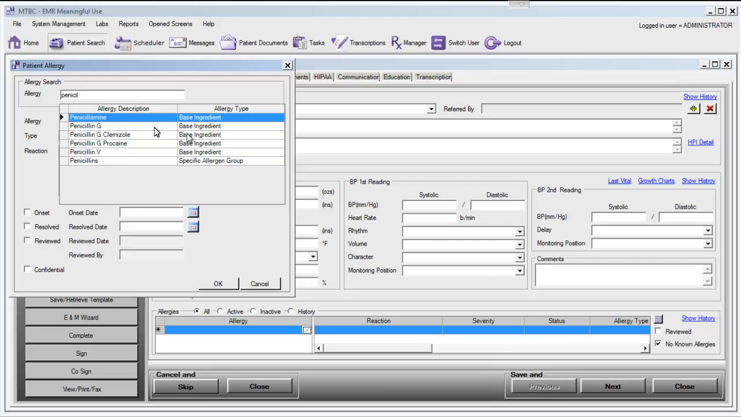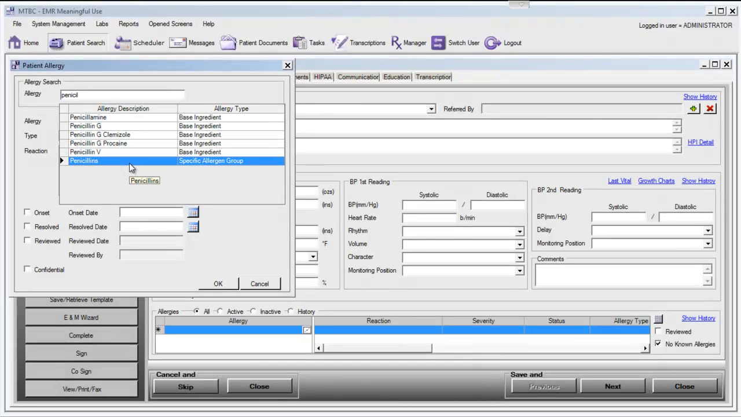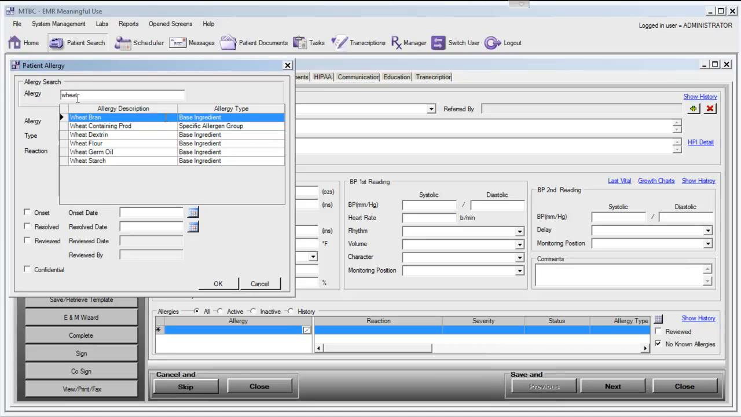Whereas if we had selected a specific allergen group allergy of penicillins, that allergy will cover all of the preceding allergies for penicillin. And any ingredient that includes penicillin will also provide a drug to allergy warning. The same would apply if we documented that the patient is allergic to wheat. If we were to say that the patient is allergic to wheat bran, that will not provide a drug to allergy warning for any medication that includes wheat starch.